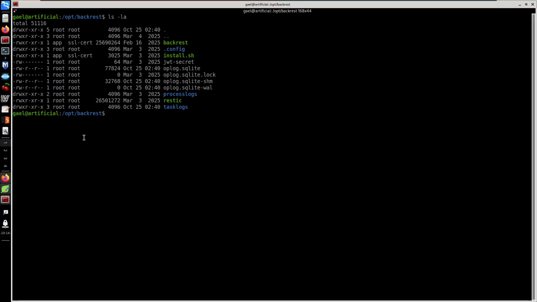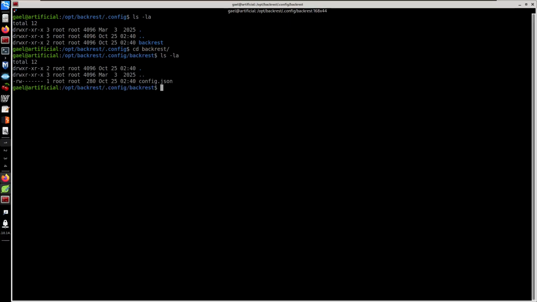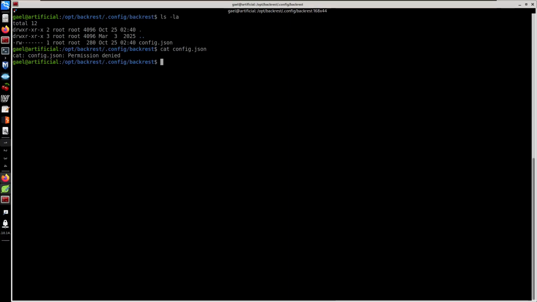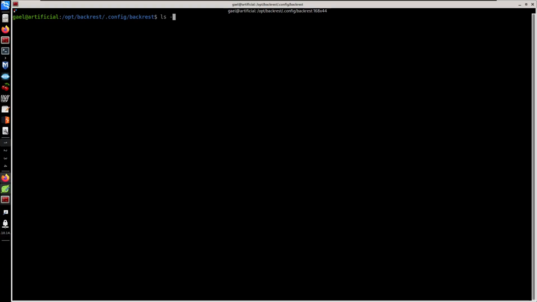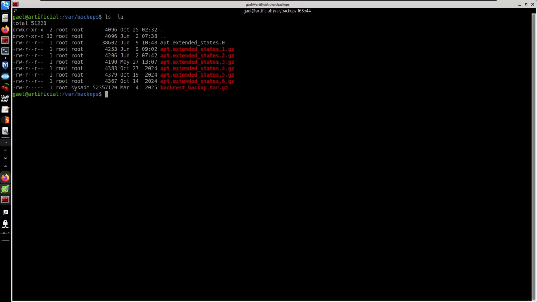We'll look into this backrest. We do have a .config and also a backrest. So I'm going to cd into this config directory, see if there are any credentials. Go to backrest, and we have a config.json. We can't read this config; looking at the permissions, it's read and write for root only. So I'm going to go under /var. Usually we can check for some backups here, which we do have, and we have a backrest backup.